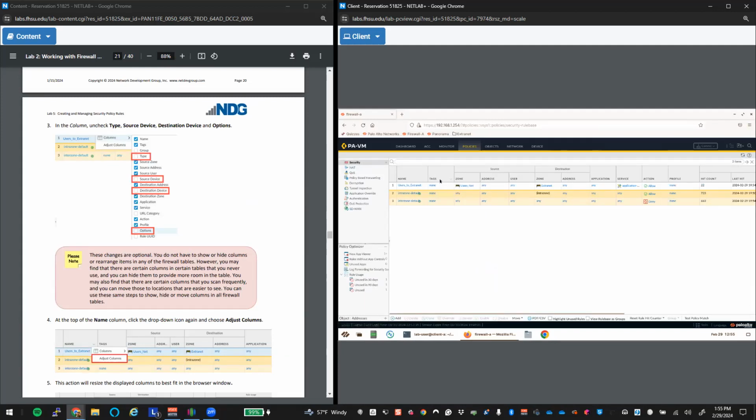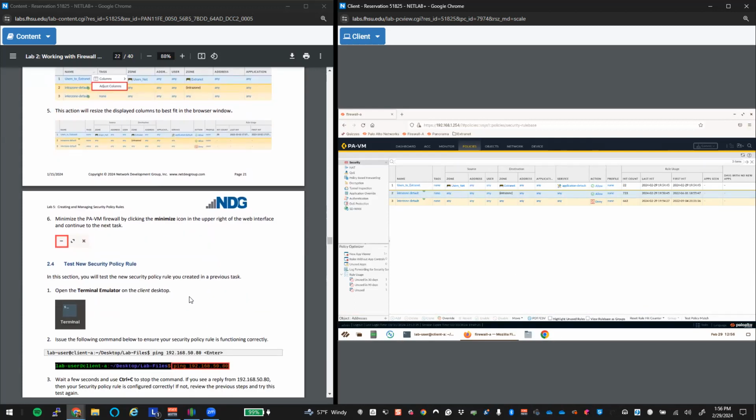And then we can also come in and click on our tags and go to adjust columns. Oops. And that will adjust them so that they're centered and resized on the screen.